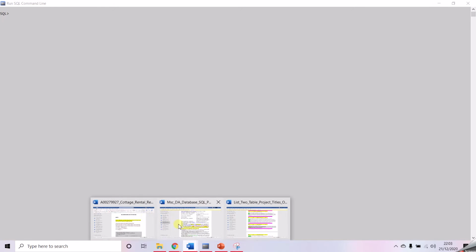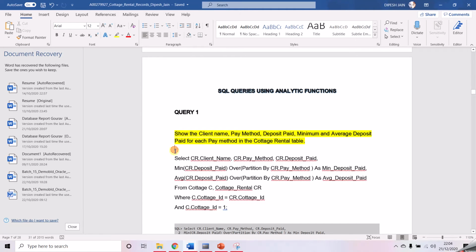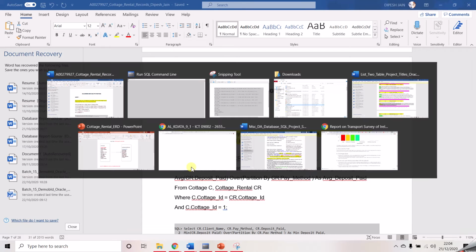Hello, today I would like to give a presentation on reports or data analytics functions using SQL queries. So here is the first query, and we will implement this using Oracle Base.